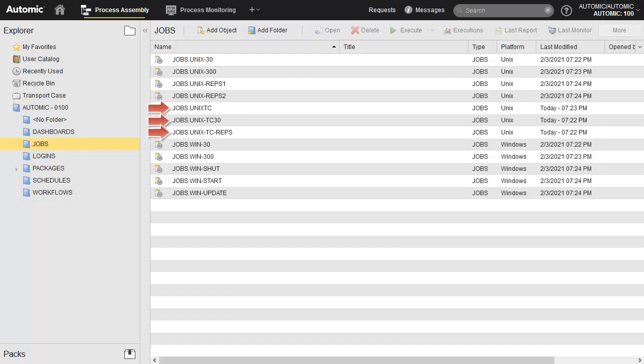We have created three dedicated jobs. They're easy to identify with the letters TC in their names. All of these jobs contain 30-second sleep commands in the process tab. We want to update those sleep commands with something longer. We move these objects to the transport case.